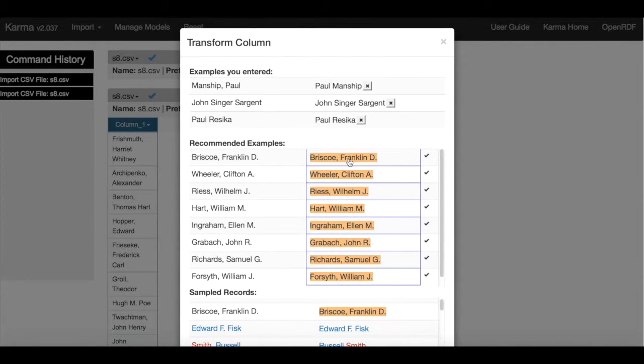Now we can say that this one is transformed incorrectly. It's probably because this name has a middle name. So we can add a new example here.